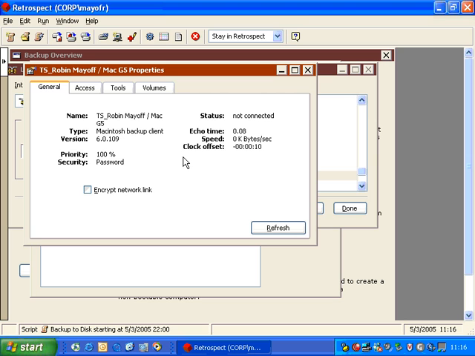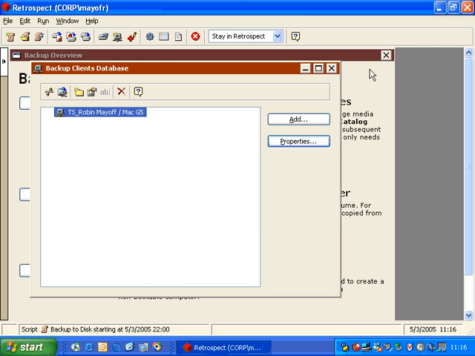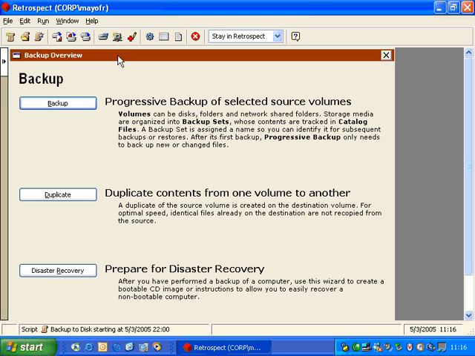Once Retrospect establishes communication with the client, you will see several settings and options related to that machine. We're going to go ahead and close this window, and we're going to close the live network window, and we're going to see that the client now appears in the client database.